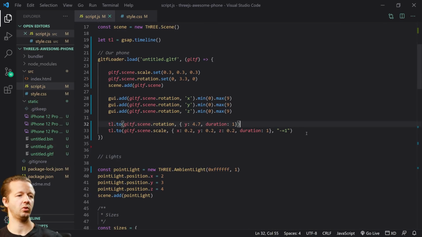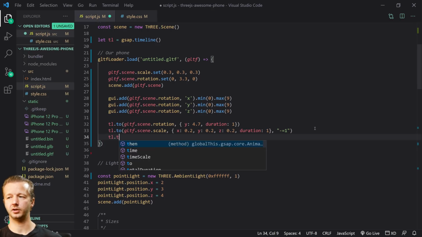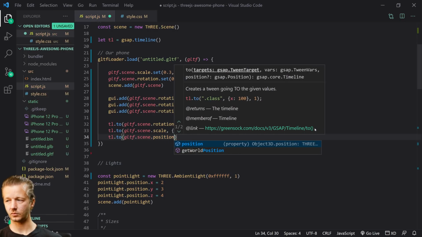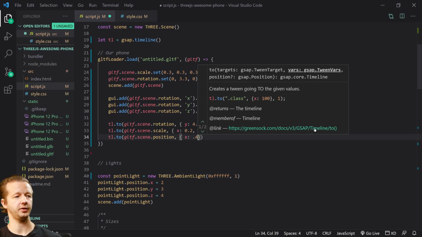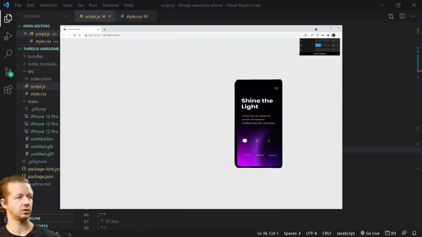All right, and then maybe we'll make it move over to the side or something like that. So then we'll put tl.to gltf.scene.position, and we'll put x, we'll move it over 0.5 units. All right, so you can see what kind of happens there.